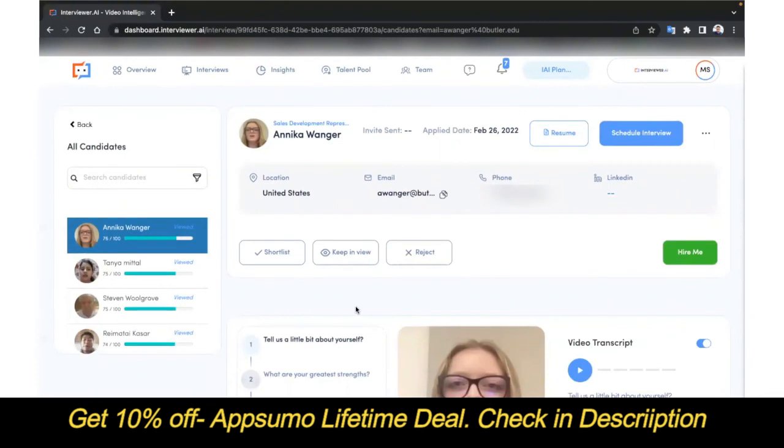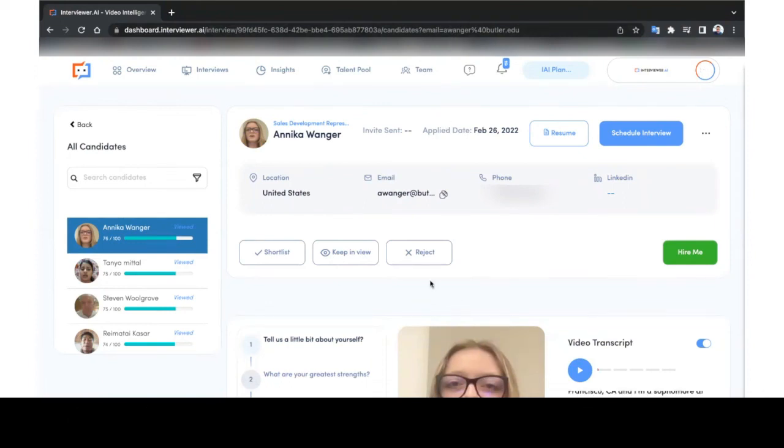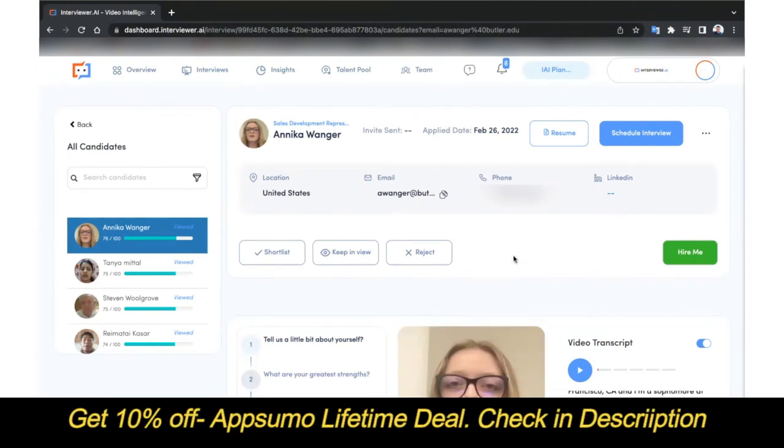So this is how you will be able to share candidates' profiles with people who do not even have access to the platform, while ensuring that the candidate's data is protected, as we validate the person who's accessing the candidate information. I hope this helps. Thank you.